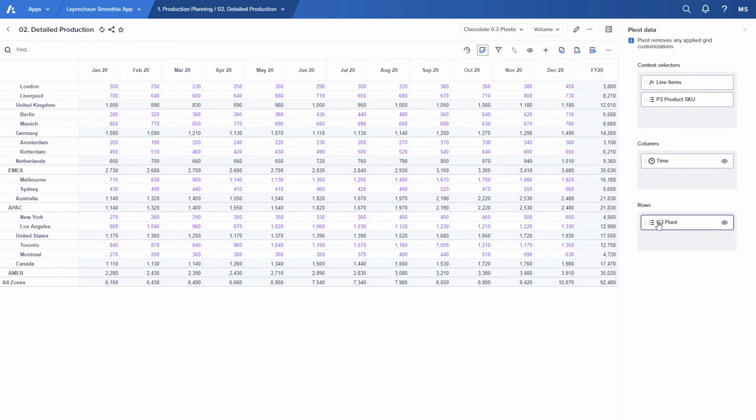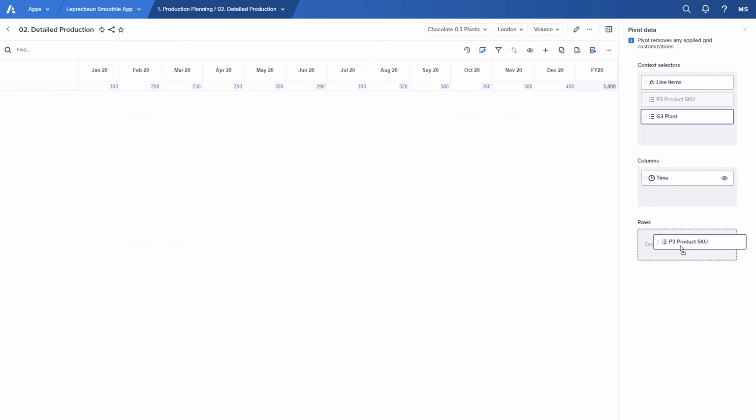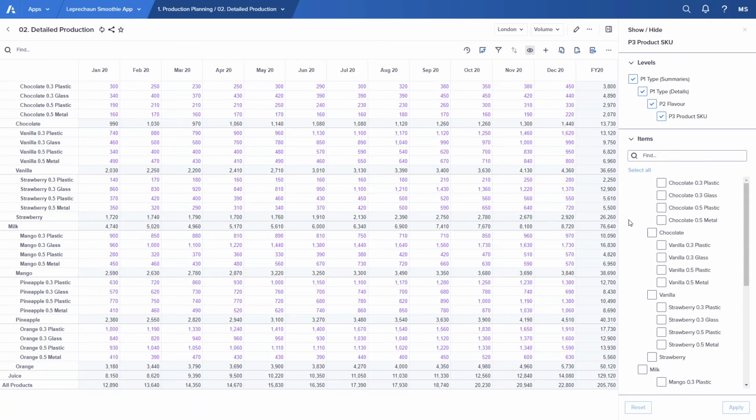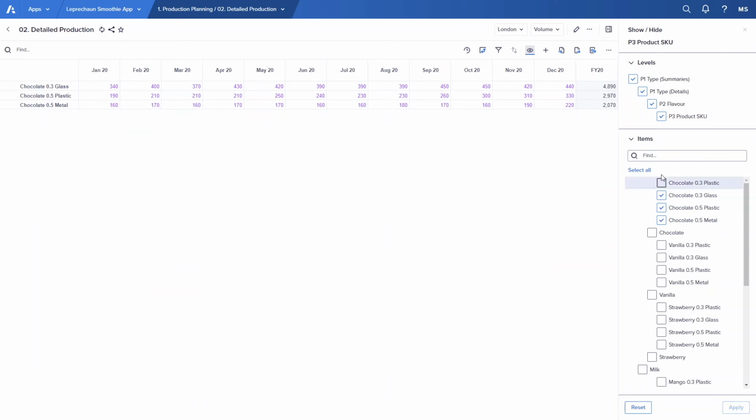This allows you to change what you have in the rows, columns, and content selectors. So let's say we want to see our plants in the context selectors and we want our product SKU as our rows. It's as easy as that to manipulate our data. Furthermore, on the board we have a show and hide feature where we can choose which rows and columns we specifically want to see. So, for example, I could pick a few random product SKUs to look at, or just a summary and hit apply, and that is what it will show me.